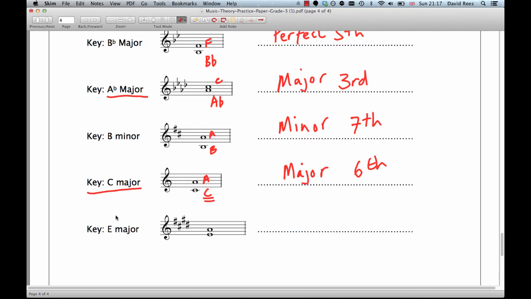Dead easy. And finally, E major. I'm going to go through exactly the same process. E at the bottom, A at the top. Distance between the two: E, F, G, A. 4 steps, so it's some kind of fourth. Ask ourselves the question, does an A belong in the scale of E major? Yes, it does. So it's a perfect fourth.